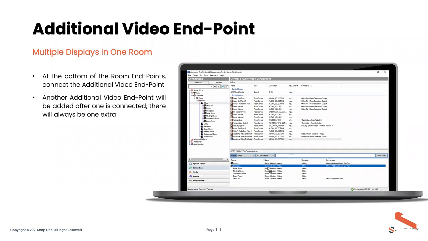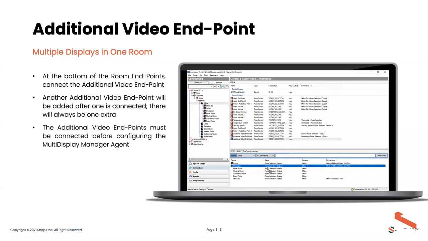And when you connect one, another one will automatically appear down at the bottom. There will always be one more because we don't know how many displays you want. So we're always going to add another just in case you want to use that one as well. The additional video endpoints must be connected before you do the rest of the configuration. The agent will not work correctly until after you've done these endpoint connections.